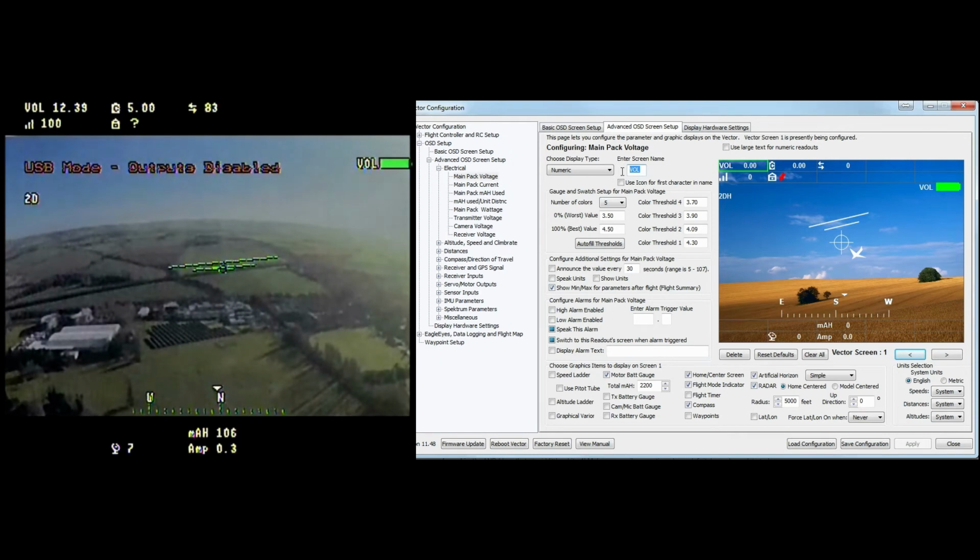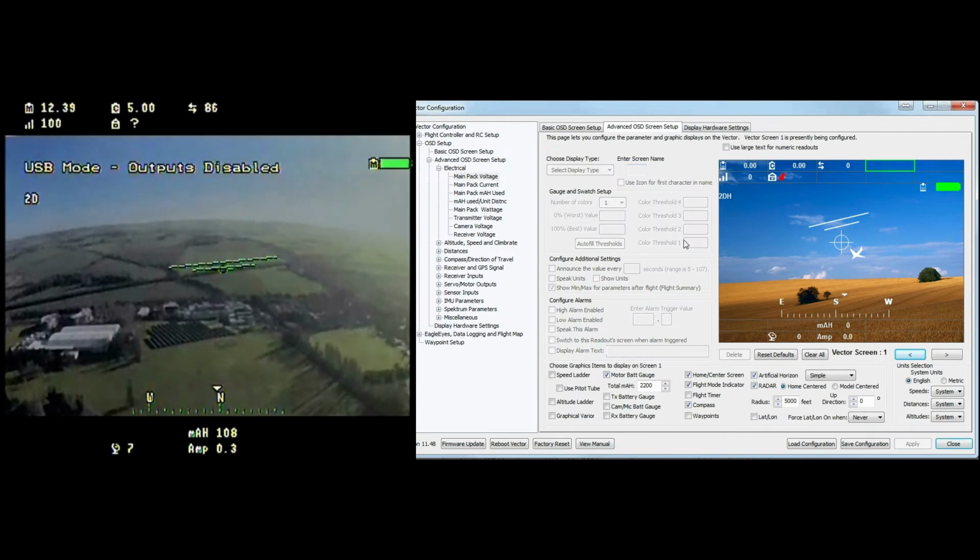So if you're more familiar with using Volt for your display, then you can just type it in. If not, you can use the default one and you can add some letters after it. Personally, I'm quite happy knowing that that is my main pack voltage and where it is. I'm going to click apply and that's done.